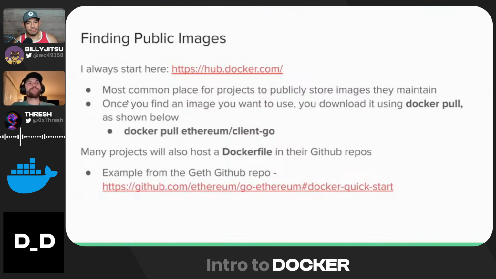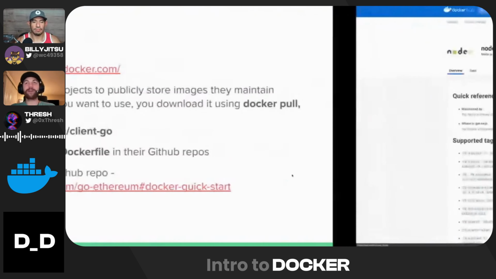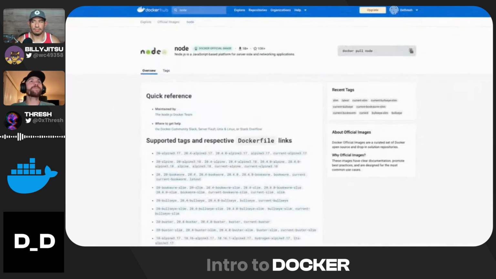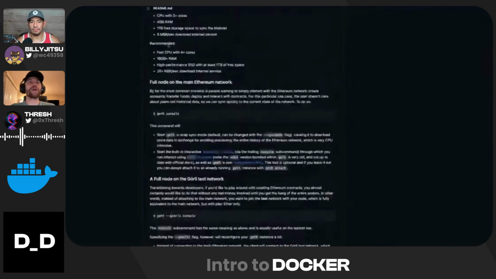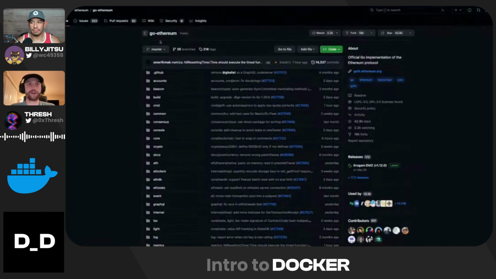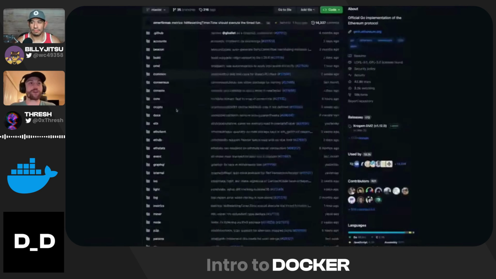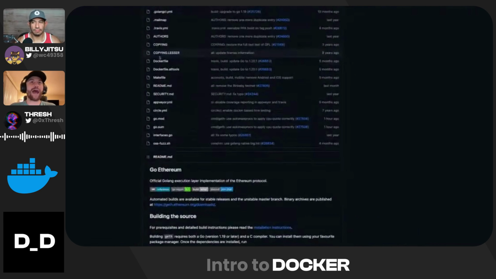The other part to talk about with finding public images, now that we got through Docker Hub, is actually finding the Dockerfiles on somebody's GitHub repo. So sticking with our Go Ethereum client example, I'm going to come back to their GitHub. And you can see here in the Go Ethereum GitHub repo, where they distribute the Ethereum client, they do have a Dockerfile. And this Dockerfile is the instructions to actually build the image. And we'll walk through all of that in a bit.